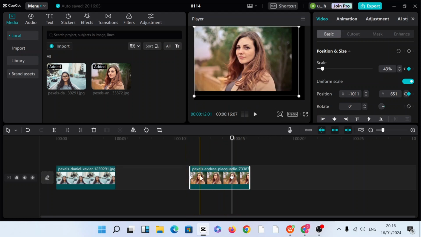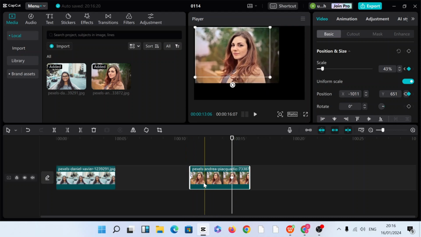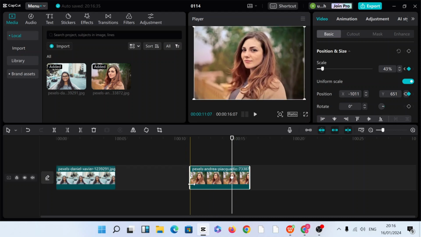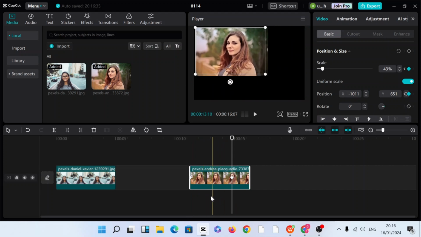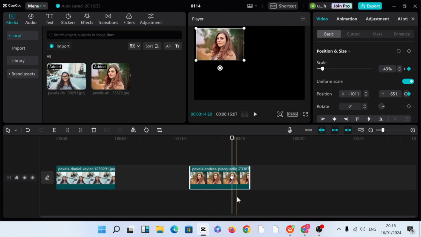This is how to make an image move in a video, or to zoom in or zoom out an image using CapCut editing tools.